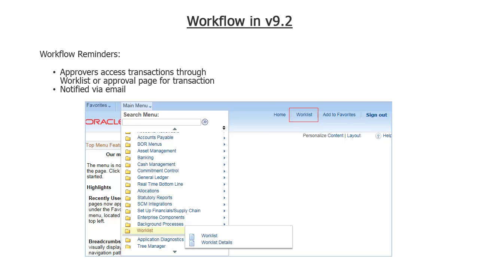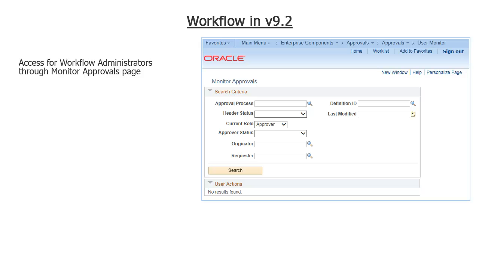Approvers access their transactions via the approver's work list or by going to the approval page for a particular transaction. Approvers are also notified by email of any transactions requiring their action. Workflow administrators have access to all workflow transactions through the Approval Monitor page. Workflow administrators have the same capabilities as the approver, as well as the ability to resubmit or reassign the workflow. This is useful when an approver is changed after the transaction is submitted for approval.